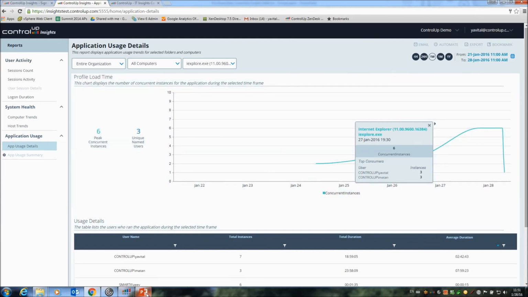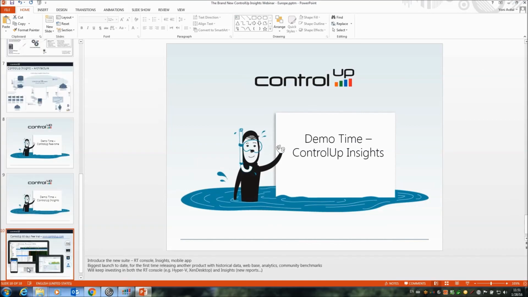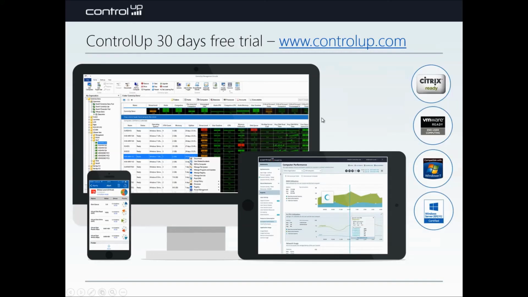Okay, guys, I think we covered most of the major features in Insights and in the real-time console. I hope you get the same sense as I do that this is a full-blown end-to-end solution to monitor any virtualized or VDI-based environment. And now that we have all the platforms in place.